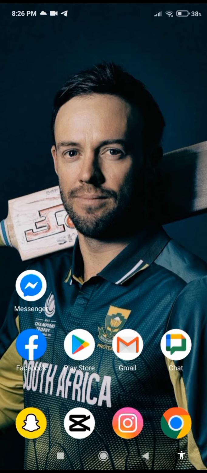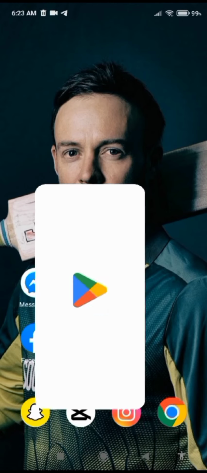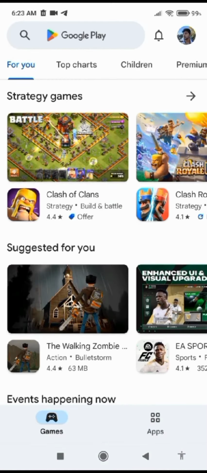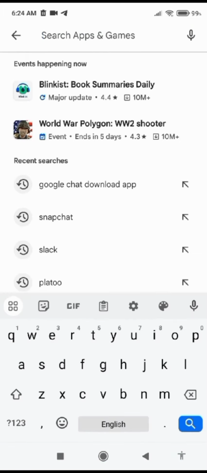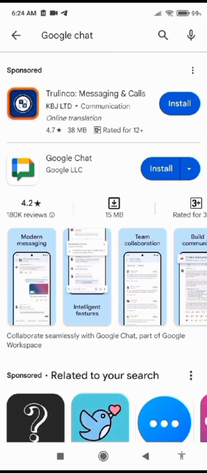So without any further ado, let's get started. First of all, open the Play Store. After that, you will see the search button. You have to click on that and type Google Chat. After that, you have to click on install.